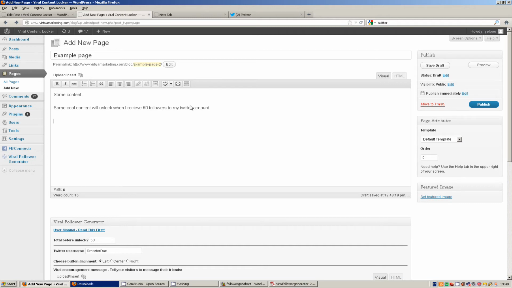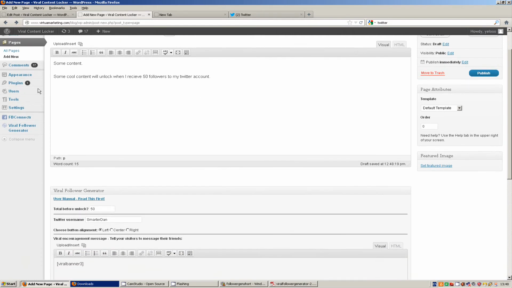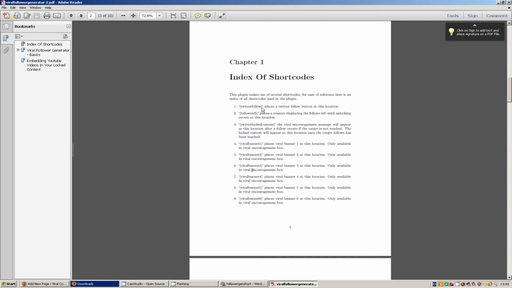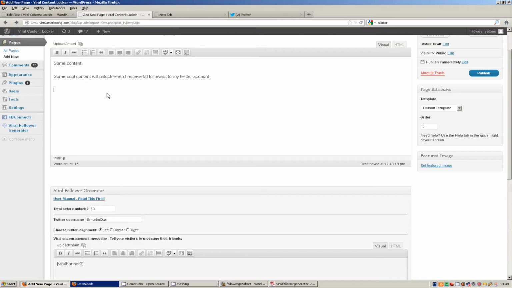Now I'll just insert a Twitter follow button, and to insert one of these easily, you can just use another shortcode. So again, I'll go to the manual and find the shortcode for the Twitter follow button, and it's this one here. So there we go, Twitter follow. That will place a Twitter follow button at that location, and it will follow this username that I define there.